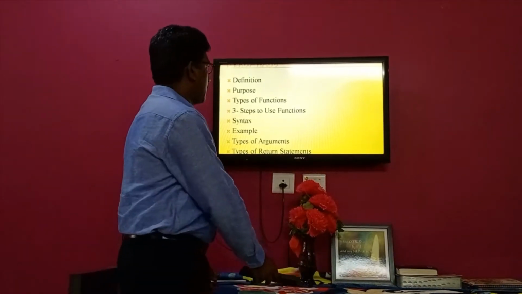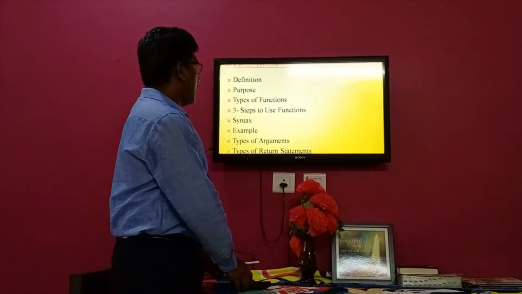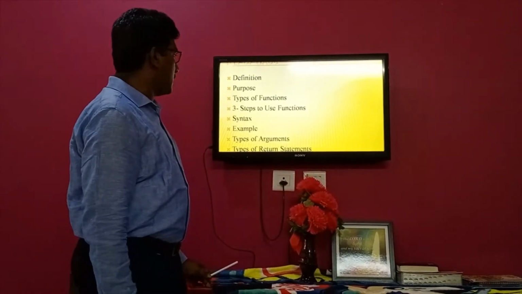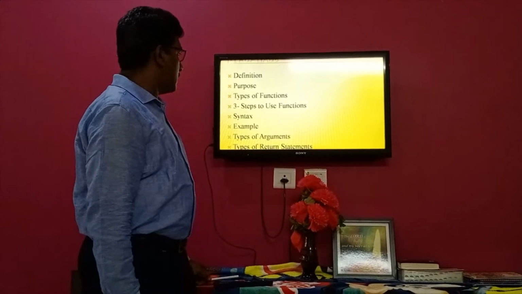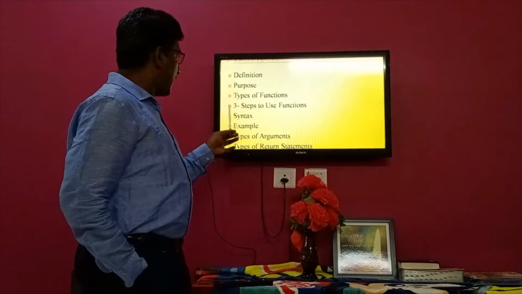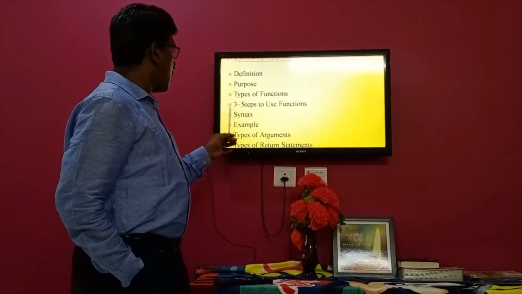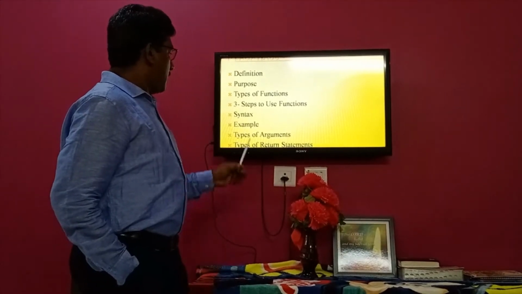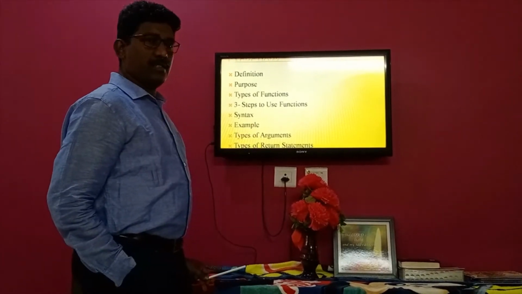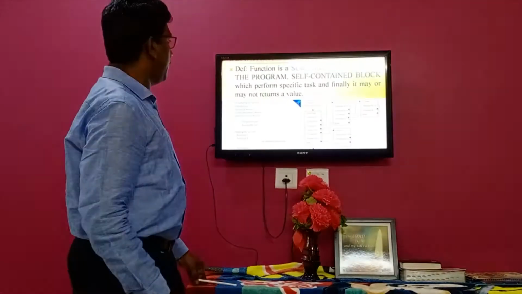So in these functions, we'll discuss what is a function, that is the definition, and what is the purpose of the functions, what are the different types of functions, what are the three important steps to use functions, what is the syntax of those three steps, an example of those three steps, types of arguments, and types of return statements we are going to see. The first one, definition part.